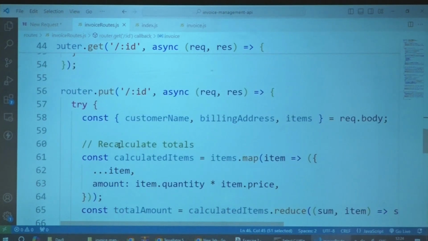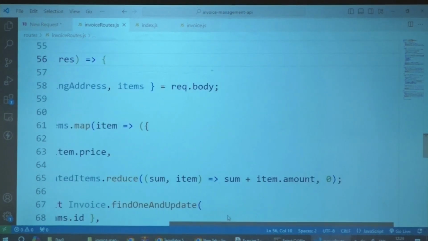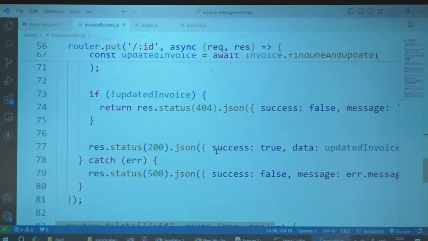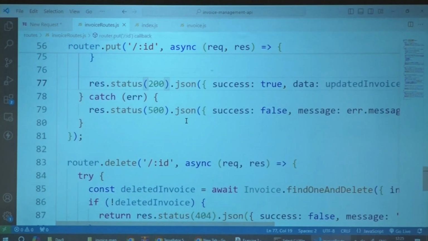Putting with an ID means updating the user ID. Whatever you would like to update, everything else remains the same. Only the put method. If it is not updated, 404 error. If it is updated, 200. I hope this code I already gave you in the last class.